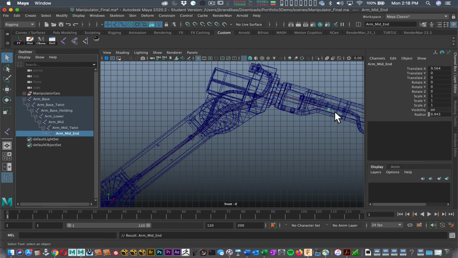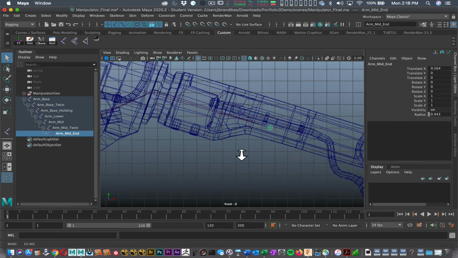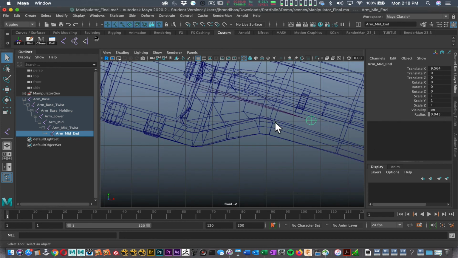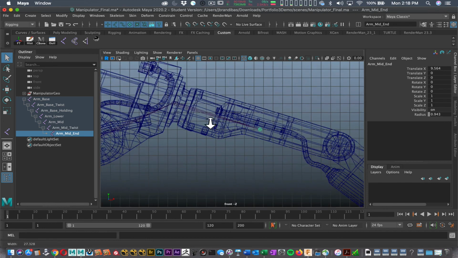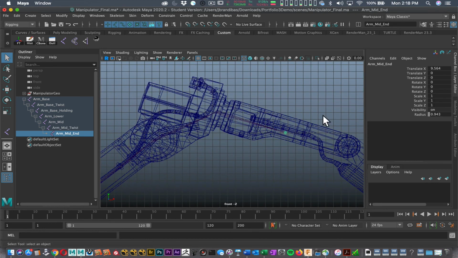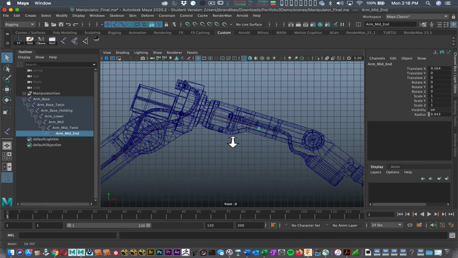Also, end joints don't know where to point, so end joints are always oriented to the world. If I zoom in and look, you'll notice how the last joint doesn't know where to point, so it's oriented to world space. So it's up, down, left, right. It's not oriented with anything. So that's another reason why you tend not to use end joints for controls and stuff, because they don't know where to point exactly. All right.